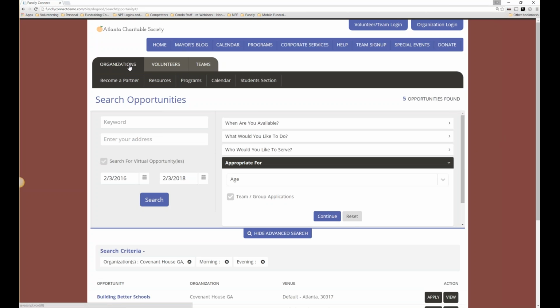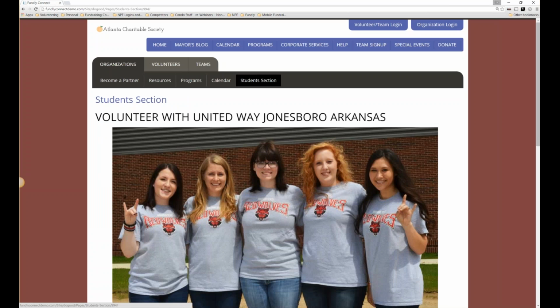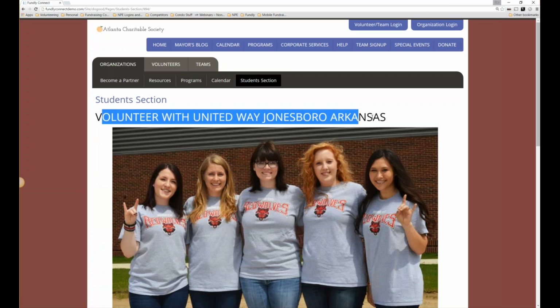So for organizations, if I want to become a partner, I could select that, and that would take me into information about becoming a partner. I've included some additional things here like student section. So if I click on the student section, that's going to direct me or redirect me to a page that I've created. This was for Arkansas State University, who I was showcasing this to. You know, they have some information about their students on here. I also have a volunteer calendar.